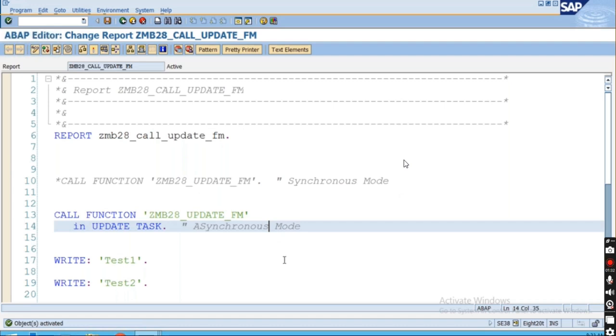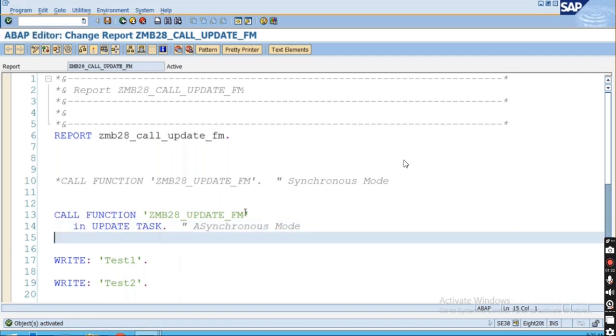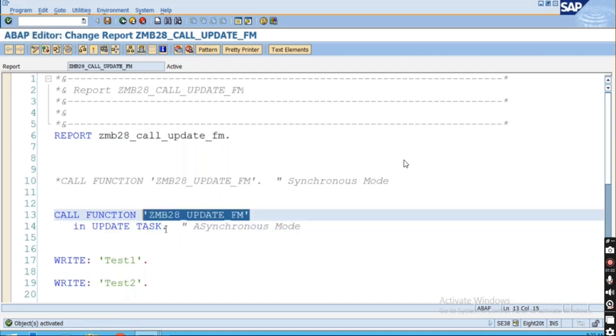So now let's go ahead: can we run the update function module without using that key, in update task? No, we cannot. You must use this one. Otherwise it will behave like a normal function module.